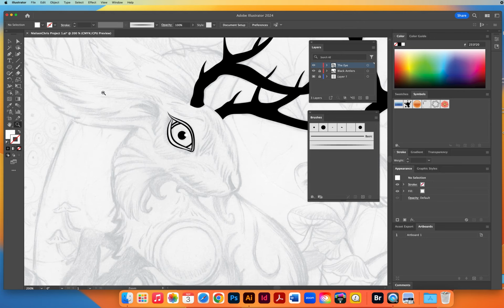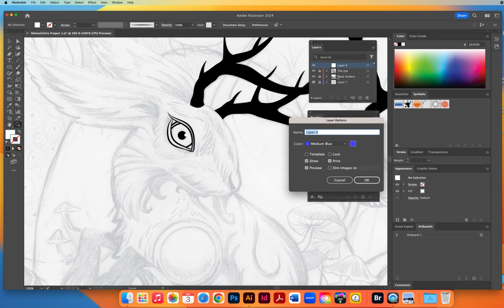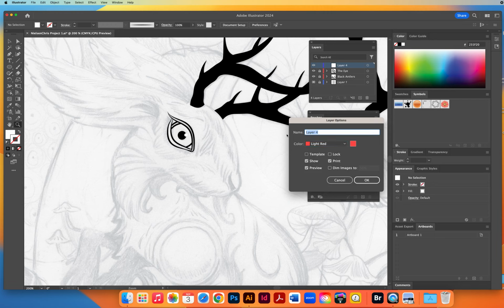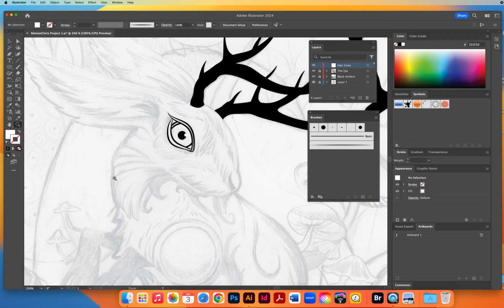I'm not worried about filling in any of that part yet, because I'm going to fill in the whole head white, and the white will go right behind the eyeball anyway. But now that that is done, I'm going to lock that layer. I'm going to make another brand new layer. I'll double click to the right. I love my red anchor points here. And I'm going to call that hair lines.